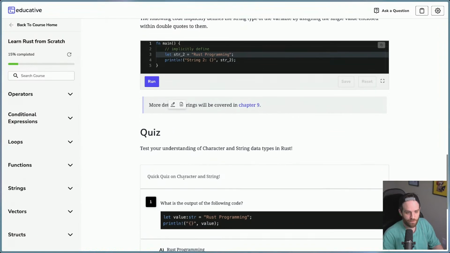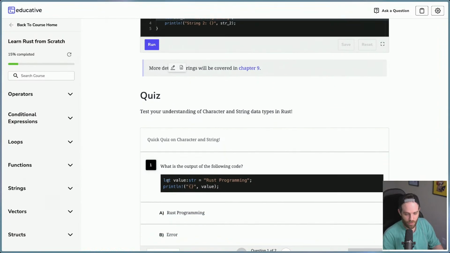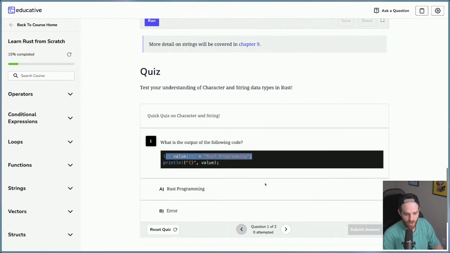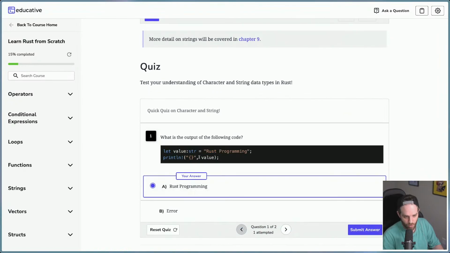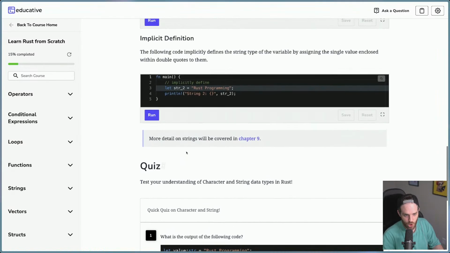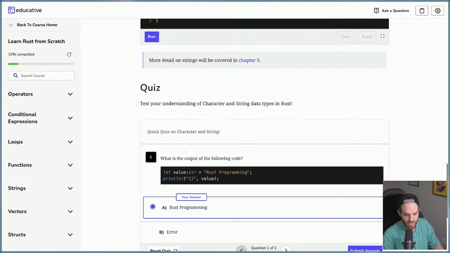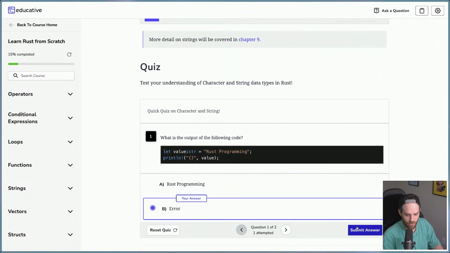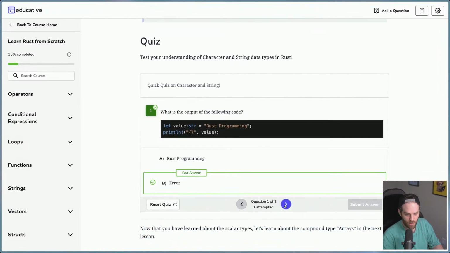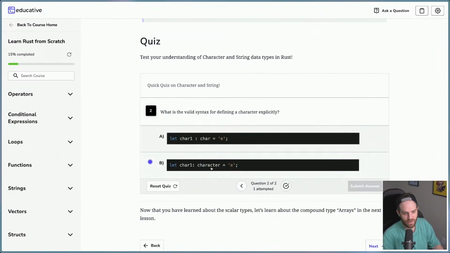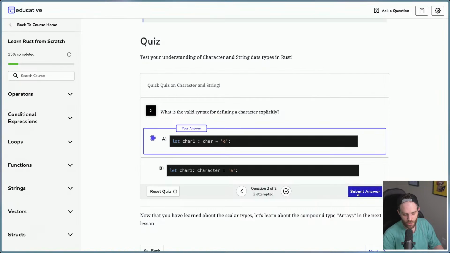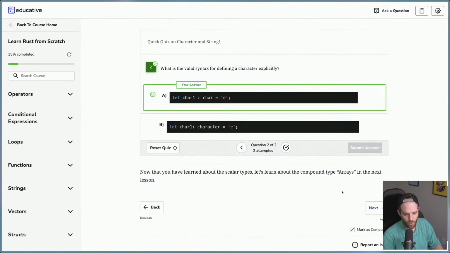What is the output of the following program? Value is string Rust programming. Wait, are they trying to trick me here? Is it string? Yeah, see, you're trying to get me. There's an error in there. It's none of that at symbol. No, ampersand symbol. One of those. I want to say it's char, but it could have been character. Okay, we're all good. We're all using the same language.